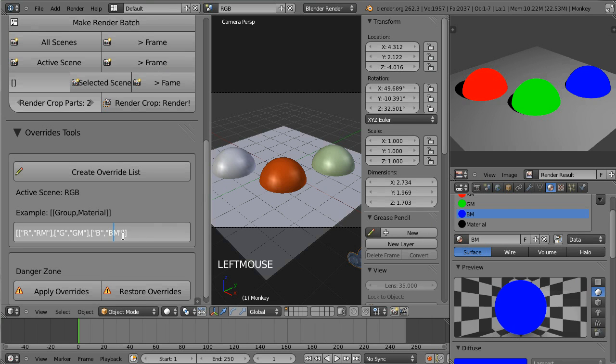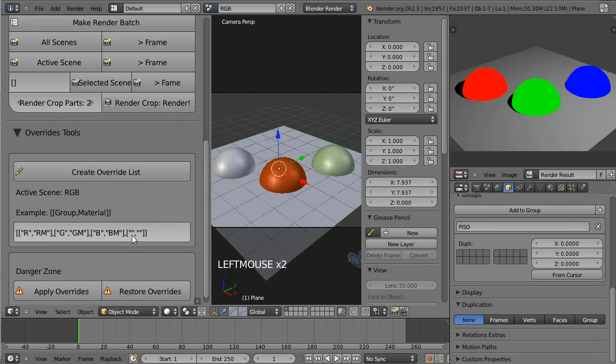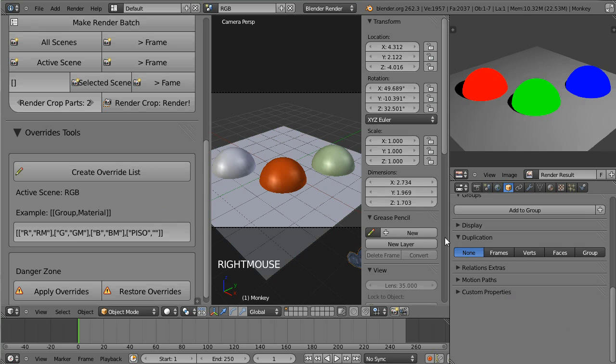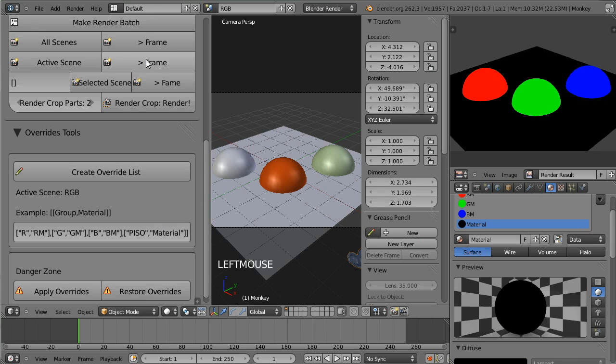And at the end we set our floor. I was sure that I could speak better English. Probably I need to practice a bit more. Okay, set Piso. Piso is floor in Spanish. And I set the material for Piso, floor material. Well, copy, paste, render.